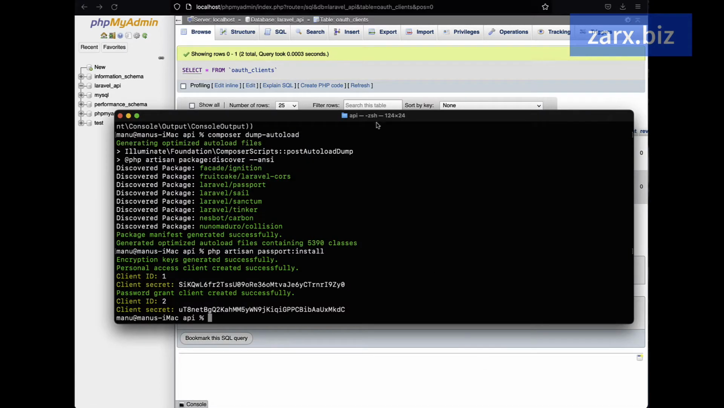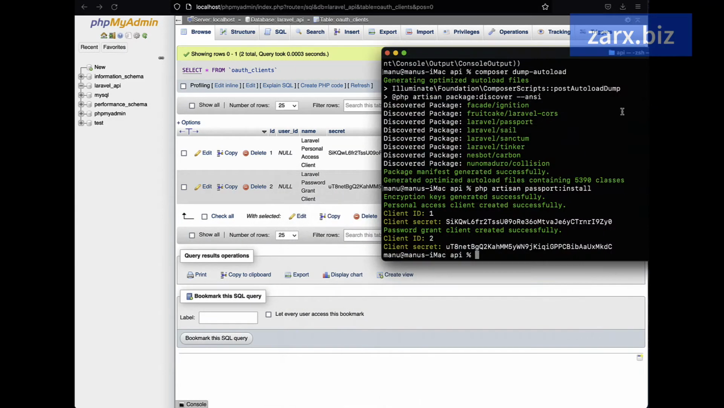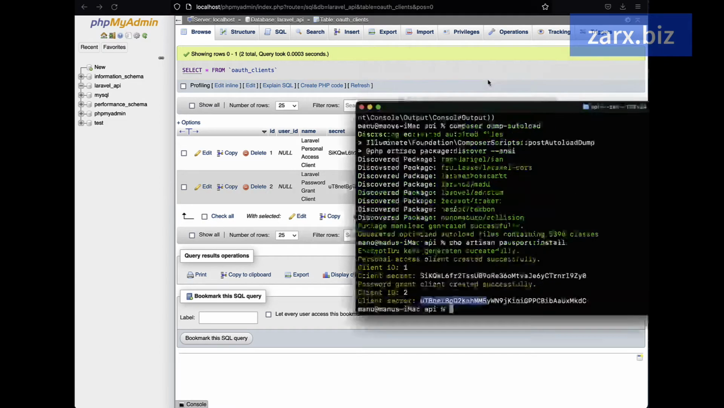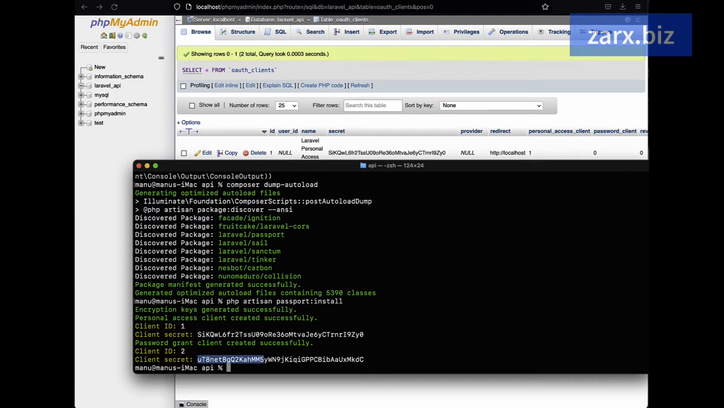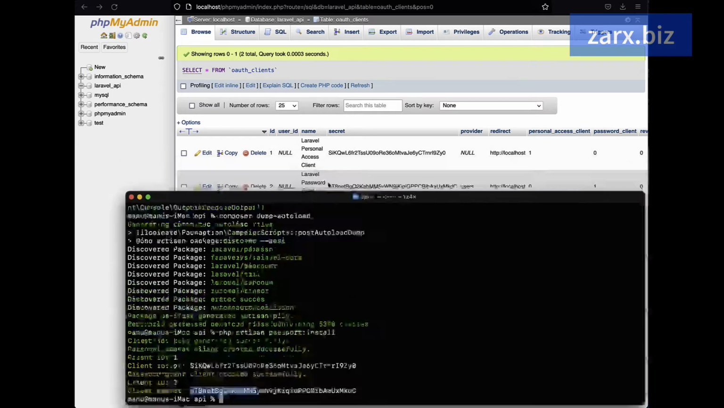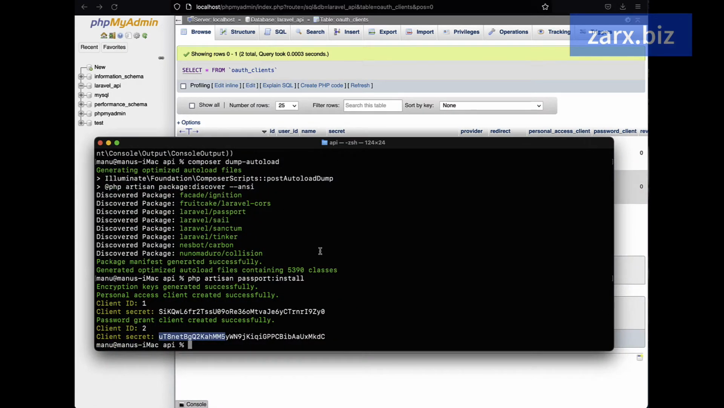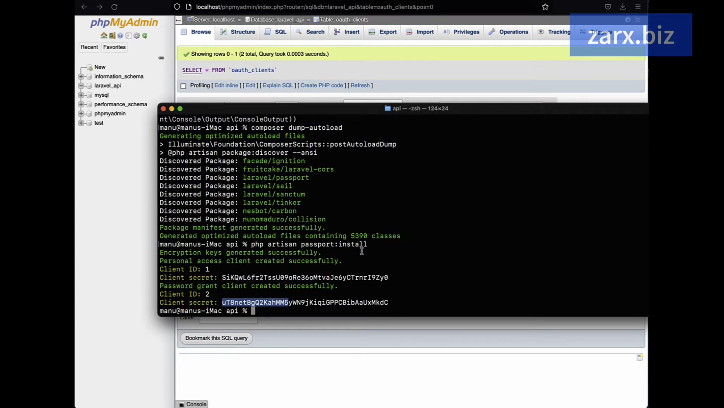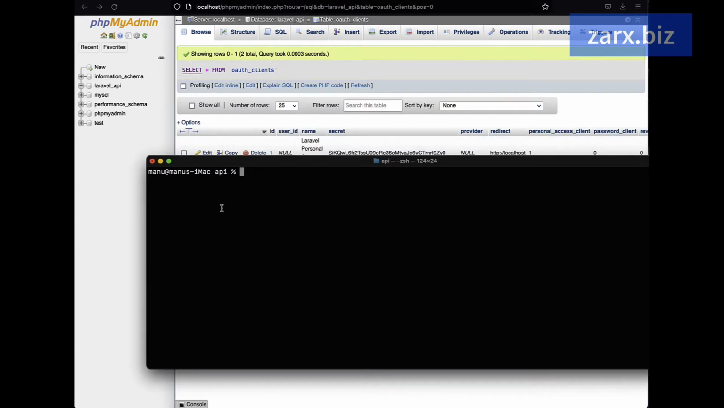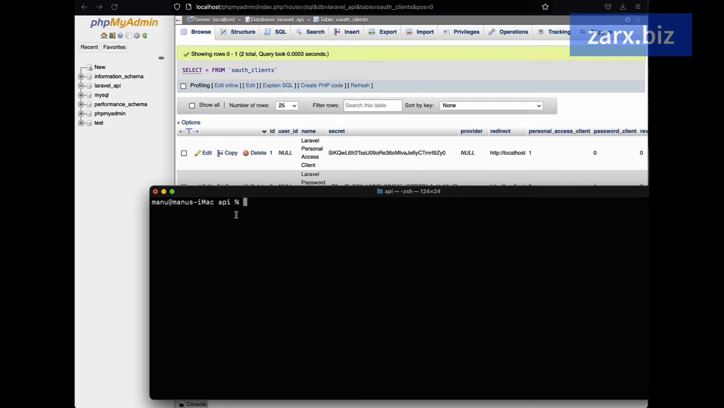If you see, it's the same secret which is showing up here. So yeah, that's useful. So from the setup point of view, we are almost done. What I'm going to do is add a user, and that's all I'm going to do now. For that, I'm going to run the tinker command. I want to add a user in the app, and we can do it using Laravel Tinker.